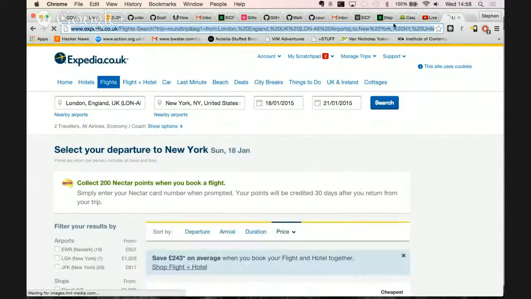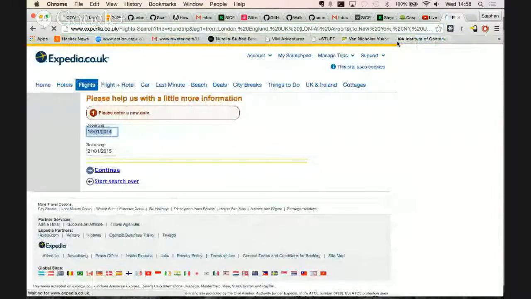But if I make a date that doesn't exist anymore, so if I want to leave, wow, this is actually impossible to read now, at some point in 2014, it's not going to blow up, it's going to say the date's wrong, enter a new date. So they know how to handle that. They know that the website's not going to work.